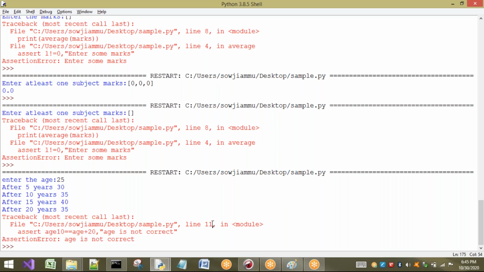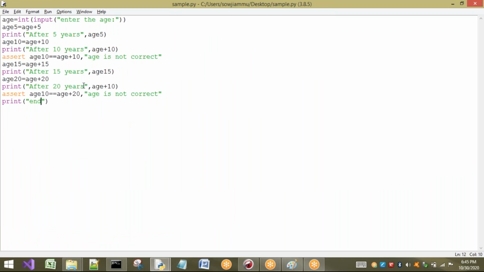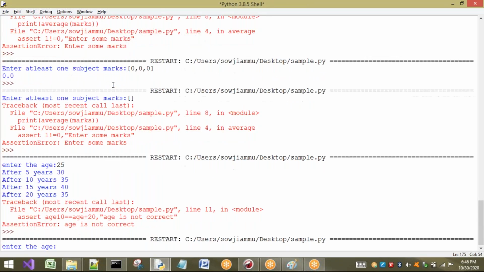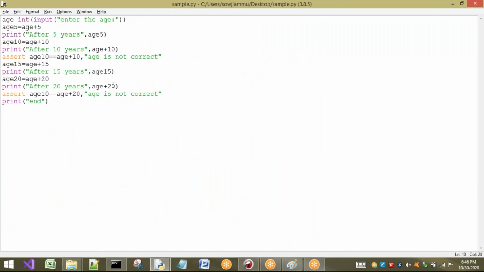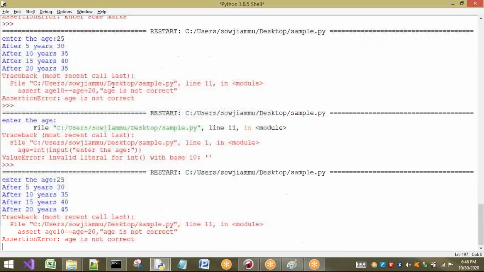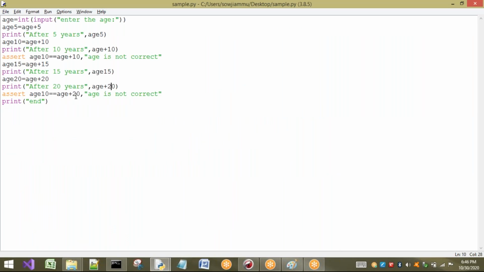So I can go to line 11, and I can understand that some problem is there. I can change this one to 20. Now see, if I execute the program and enter 25, what happens? Once again, it is going to throw me age is not correct. Because here I have to write age 20, sorry, age 20 I have to write, and here I will write 10, for example.